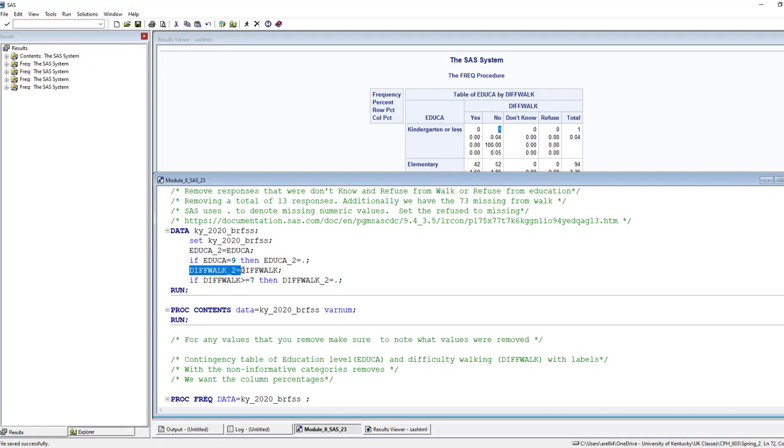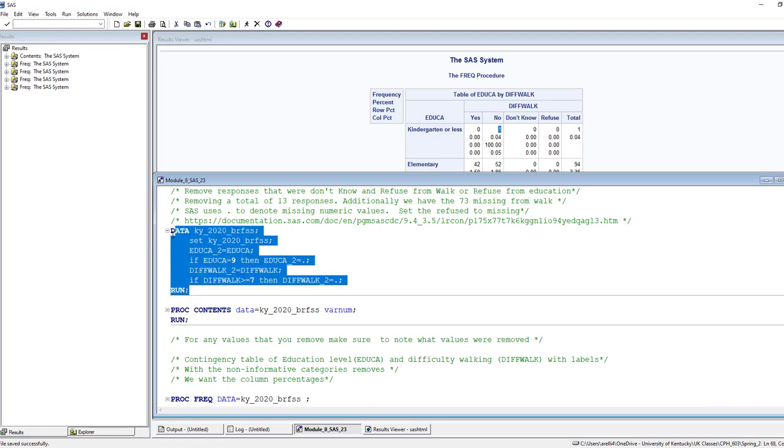Now, for the difficulty walking one, I really want to remove anything that was a 7 or a 9. And so I'm going to do that by saying if diff walk is greater than or equal to 7, then set it to missing. And so if you've got more than one value you want to remove, this is one way that you can do that. So we're going to run this.